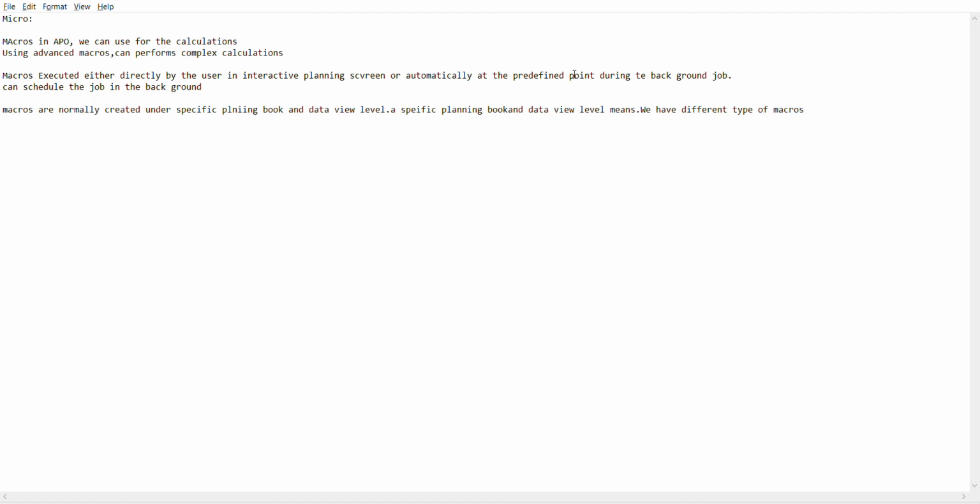So we have different types of macros. Types of macros: default macro, start macro, level change macro, and exit macro. These four macros we have.